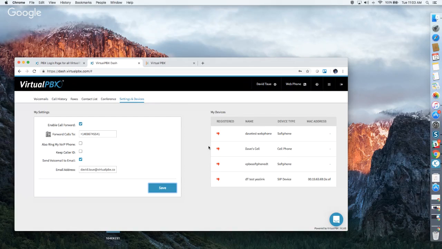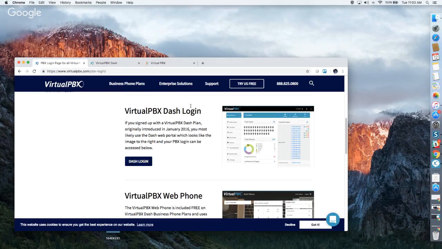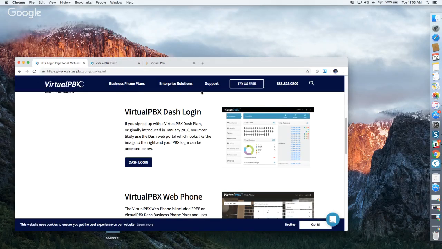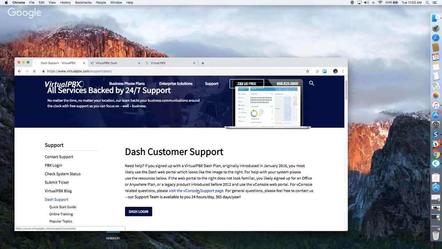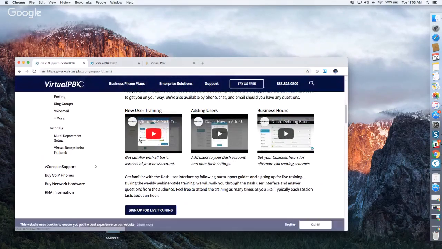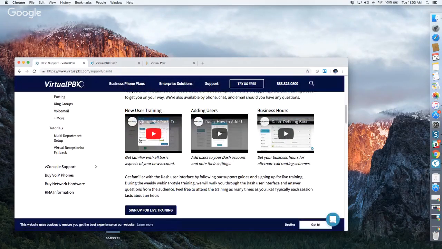As I mentioned earlier, at the very beginning, you can get to a recording that covers basically everything under support, Dash support, and the new user training here. So you can review this at your leisure, or you can always sign up for another session and you'll hear most likely me talking about this again and basically the same order.